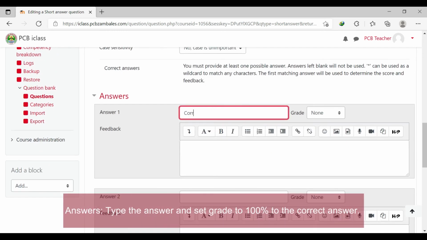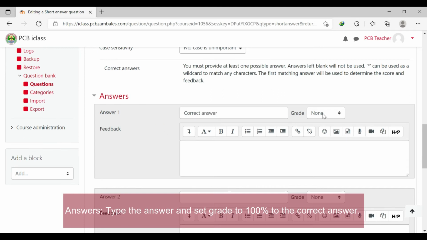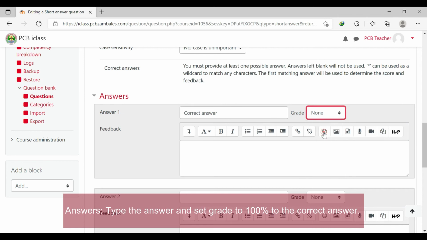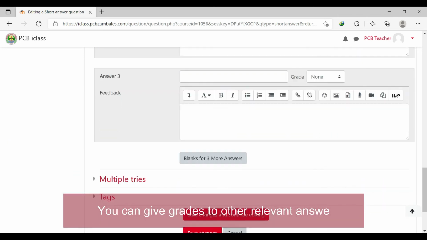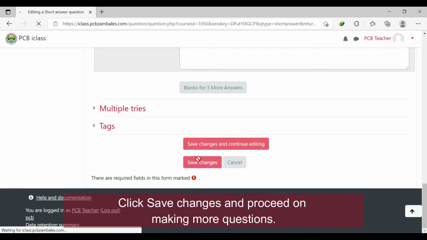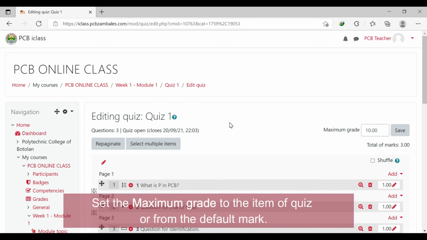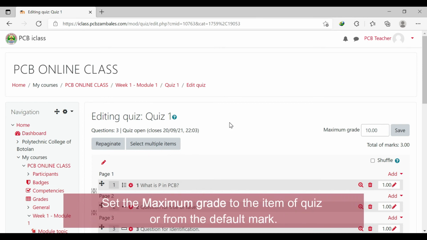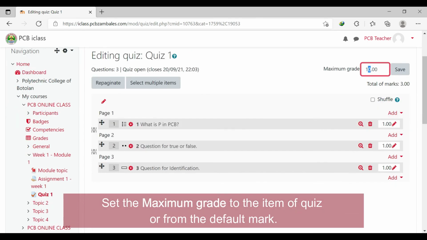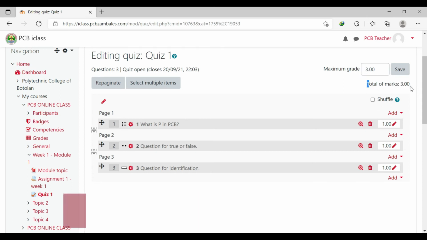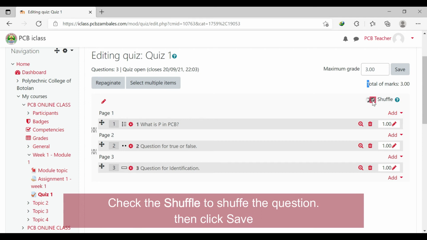For the answers, type the answer and set grade to 100% to the correct answer. You can give grades to other relevant answer. Click Save Changes and proceed on making more questions. Set the maximum grades to the item quiz or from the default mark. Check the shuffle to shuffle the questions, then click Save.